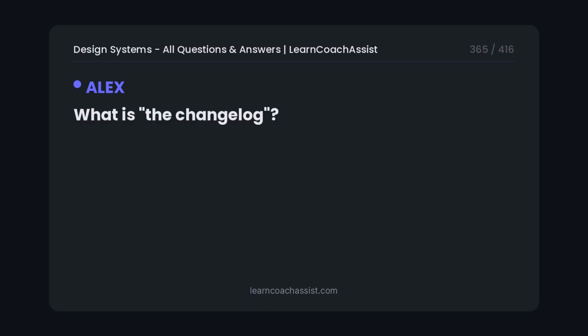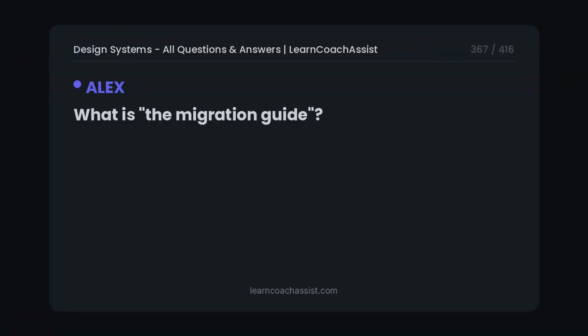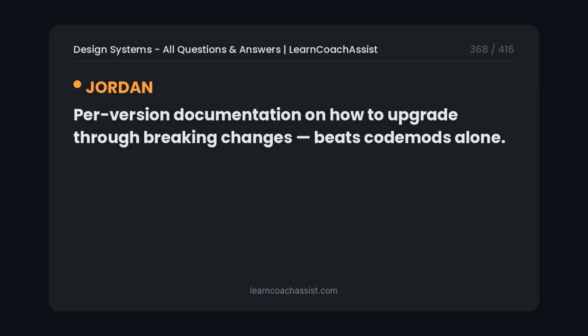What is the changelog? A record of every change shipped, organized by version, required for consumer understanding. What is the migration guide? Per version documentation on how to upgrade through breaking changes, beats code mods alone.